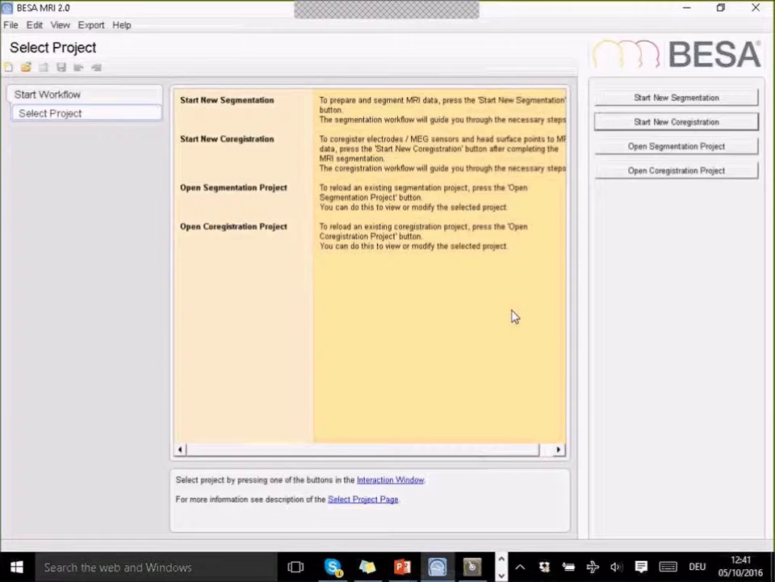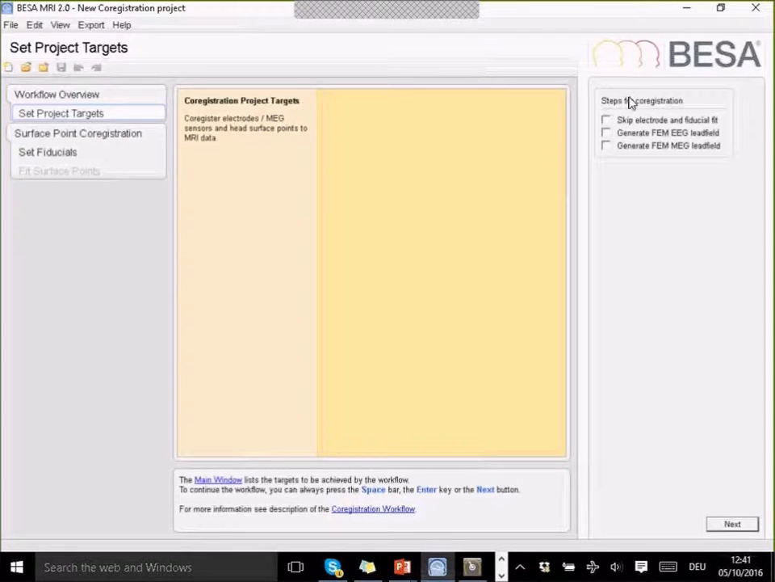So the BESA MRI screen is subdivided into 3 areas. On the right-hand side, I can interact with the workflow. In the center, I can see the results of my actions, and on the left, I get the overview of where I am in my workflow. So now I'm going to start a new co-registration. And the first thing I need to do is to tell BESA MRI what I want. So I want to generate a FEM EEG lead field, and then I can see the steps of this workflow on the left-hand side.